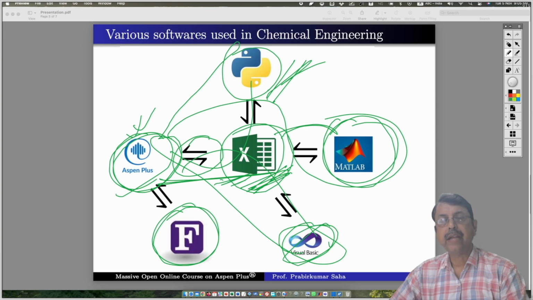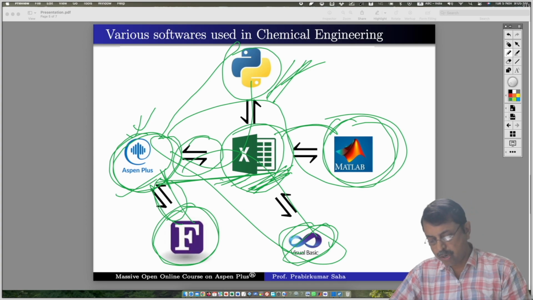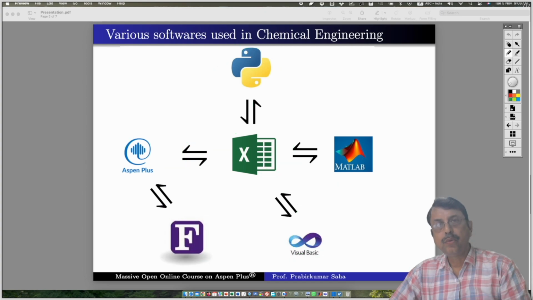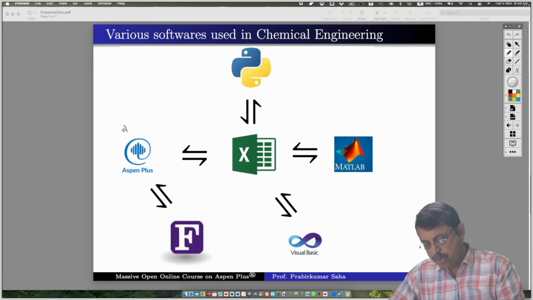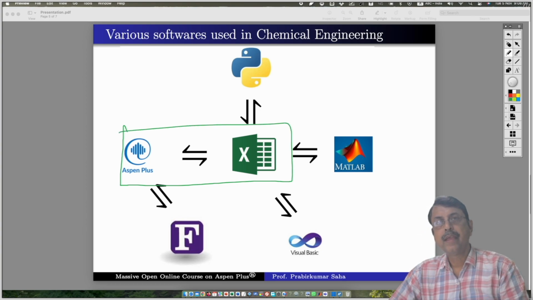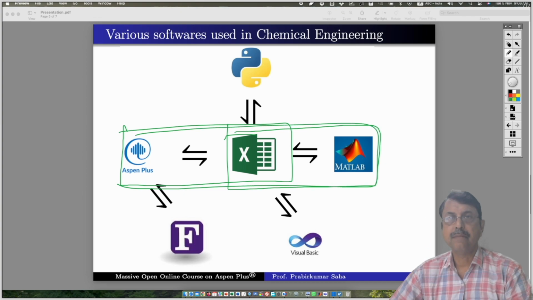And if you can write a very good program in Fortran, you can directly write over here and connect to Aspen Plus. You do not need to go through Microsoft Excel. So in today's lecture, we'll learn how to connect Aspen Plus with Microsoft Excel, and then we will learn how to connect Microsoft Excel and MATLAB, and then the three-way connection can be established.